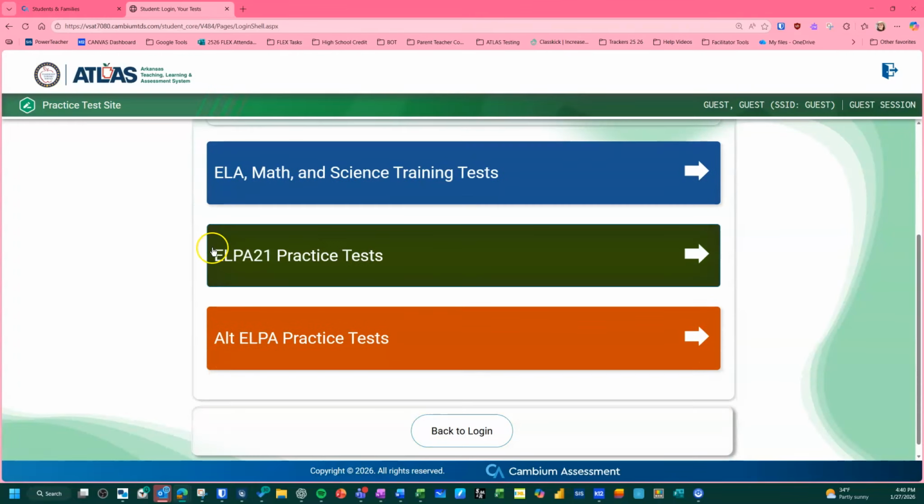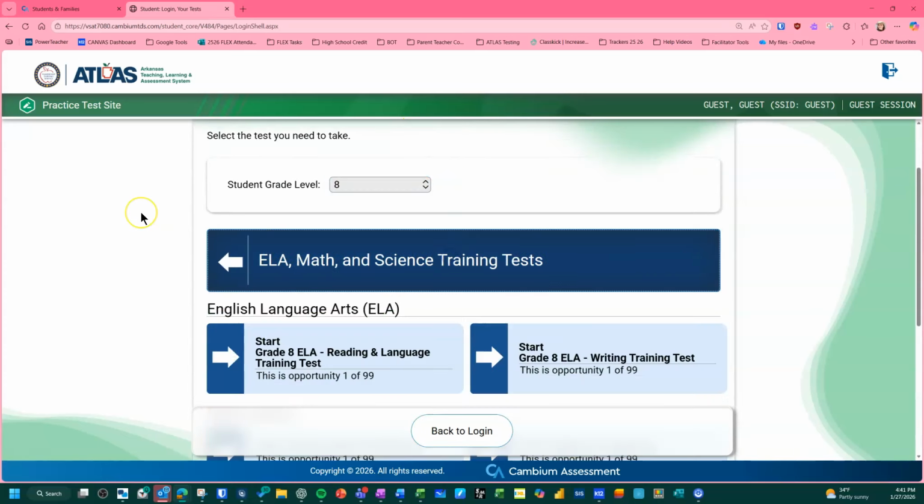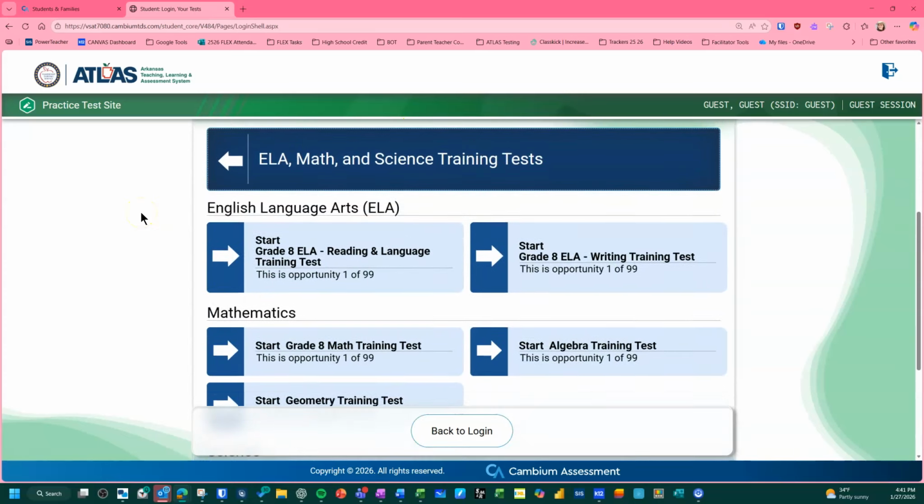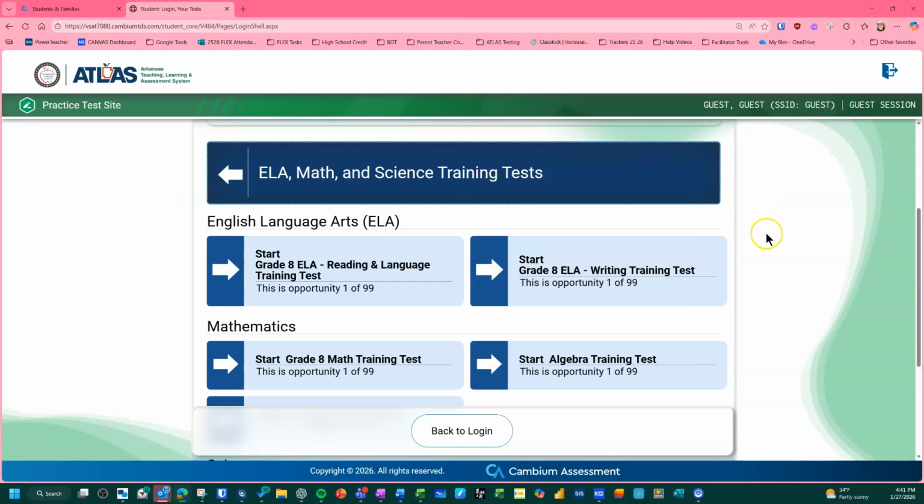And then you're going to scroll down and you're going to see these colorful buttons. The first one, this blue one, this is the only one that we care about for practice testing for the Atlas test. It's this ELA Math and Science. So you take reading and writing for ELA and then math and science, and they're all right here on this blue button. So I'm going to go ahead and click that blue button. And then I can see all of the 8th grade tests available for those subjects.